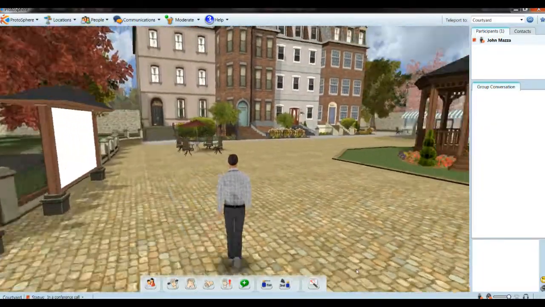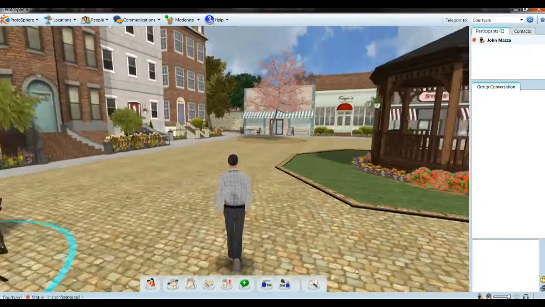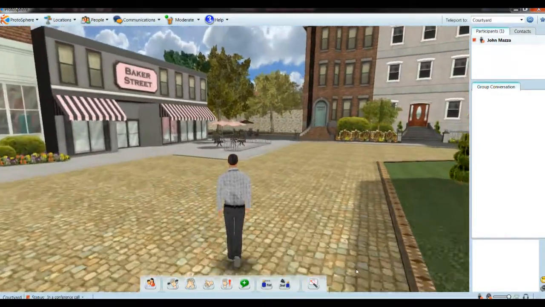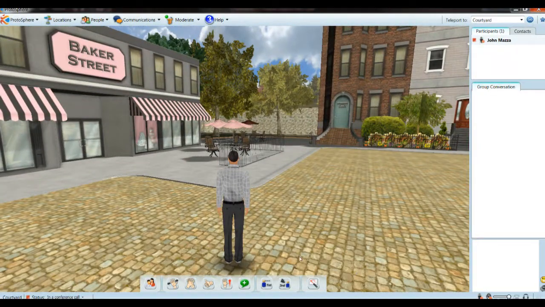Moving around in ProtoSphere is easy. Just using the arrow keys on the keyboard allows you to move within the environment. When you see a chair, just clicking on it allows you to sit in the chair directly.